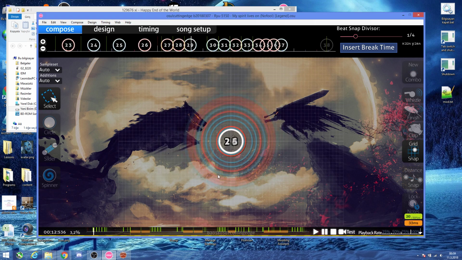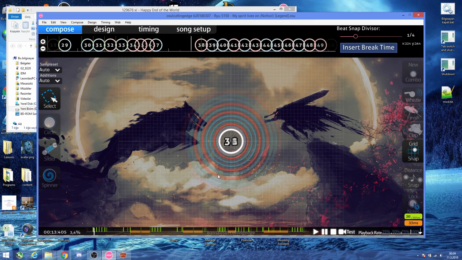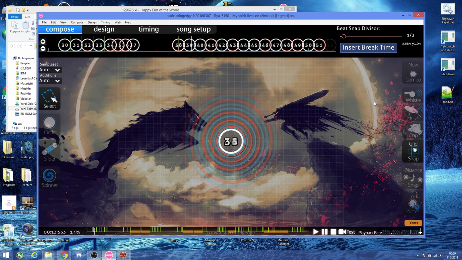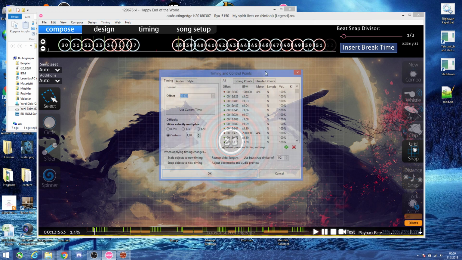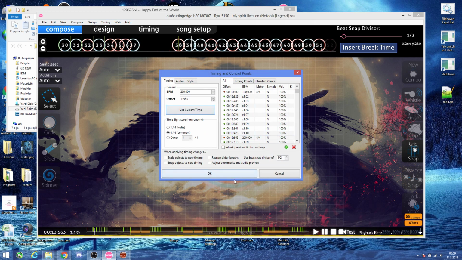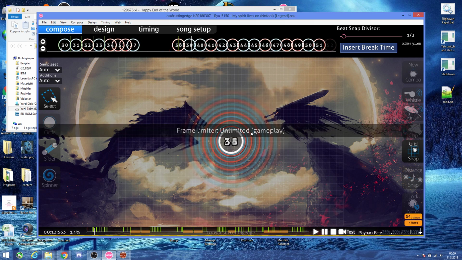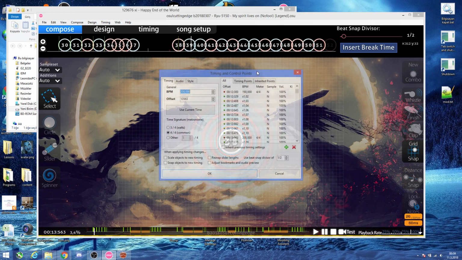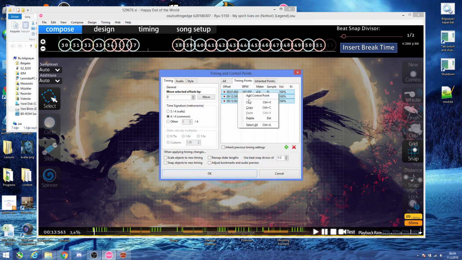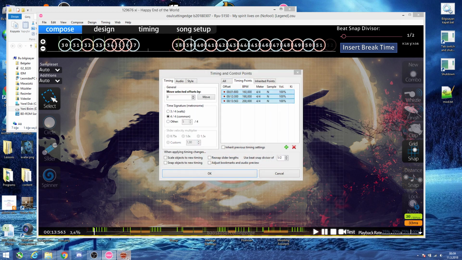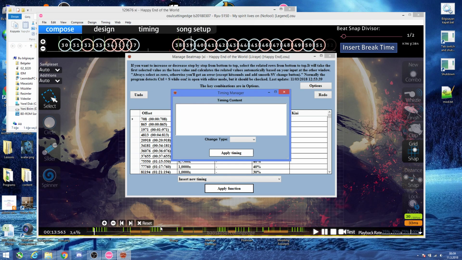This is to generate smooth timing, by the way. You don't have to do this, I presume, and then I'm gonna move this one to here. And then I'm gonna copy this content and paste it here.